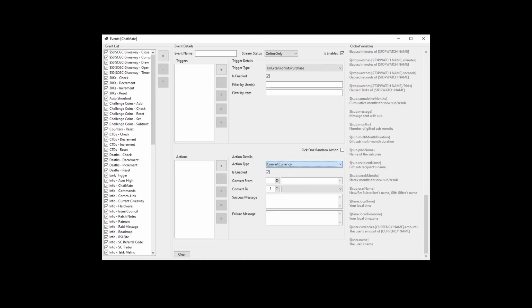Next, we've got convert currency. This is what allows your users to quote-unquote buy tickets, for example, or just otherwise convert one currency to another. So you're telling it to convert, for example, 10 challenge coins to 1 ticket. And there are success and failure messages. Currently, the failure message actually isn't used in logic, so don't be alarmed if that doesn't show up.